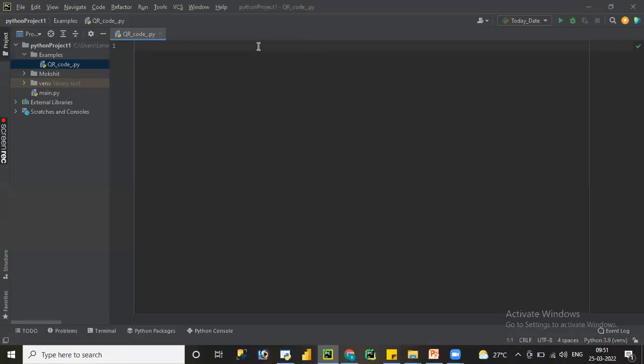We have already installed QR code. We need to import QR code by using the import keyword. Import qrcode, and then click on enter.